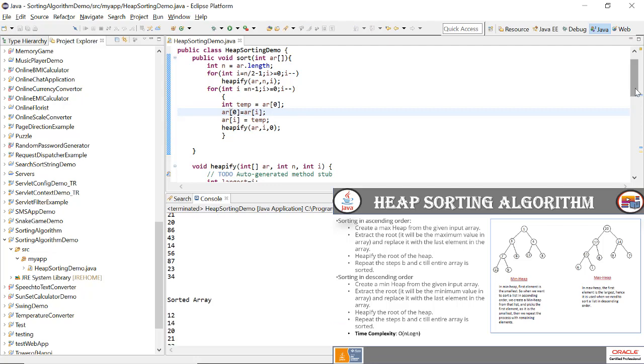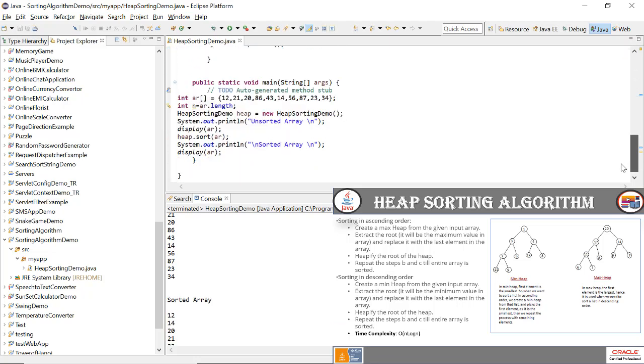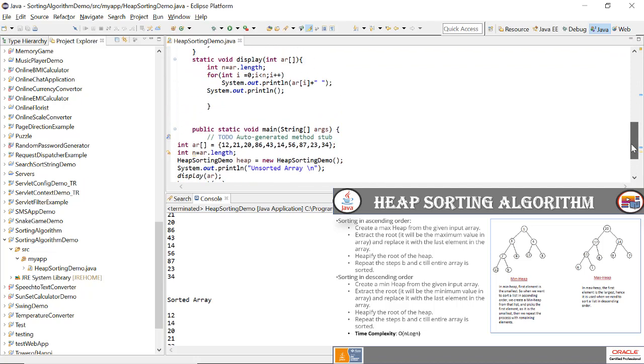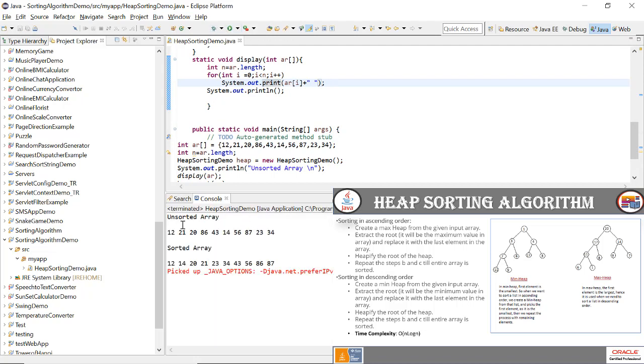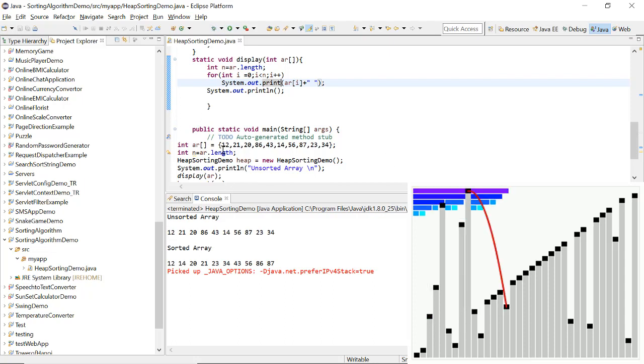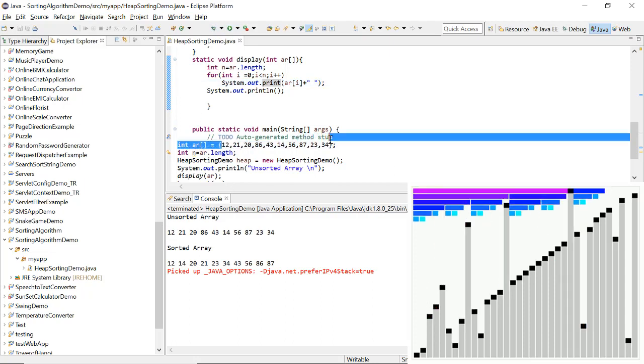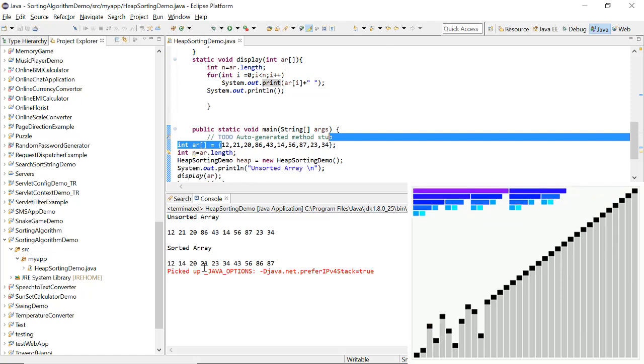To have a better presentation, what I mixed in here is your ln. We don't need this. So you can see the unsorted array, the one which we mentioned here statically, and in sorted, it goes like 12, 14, 20, 21, 23.